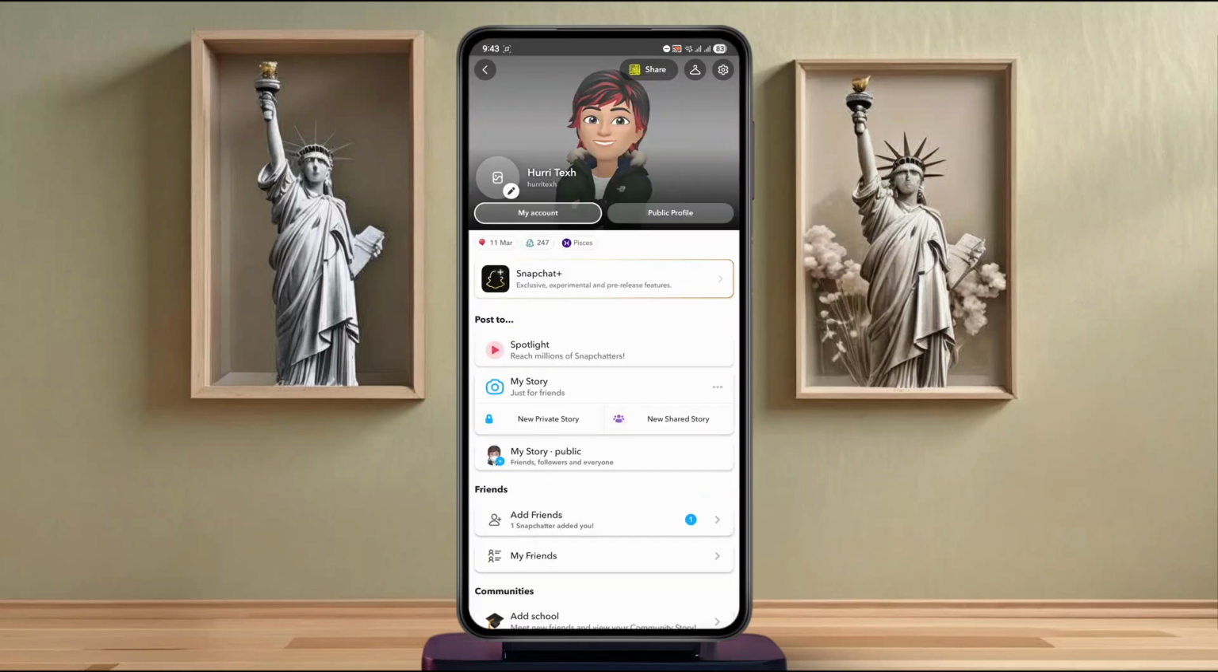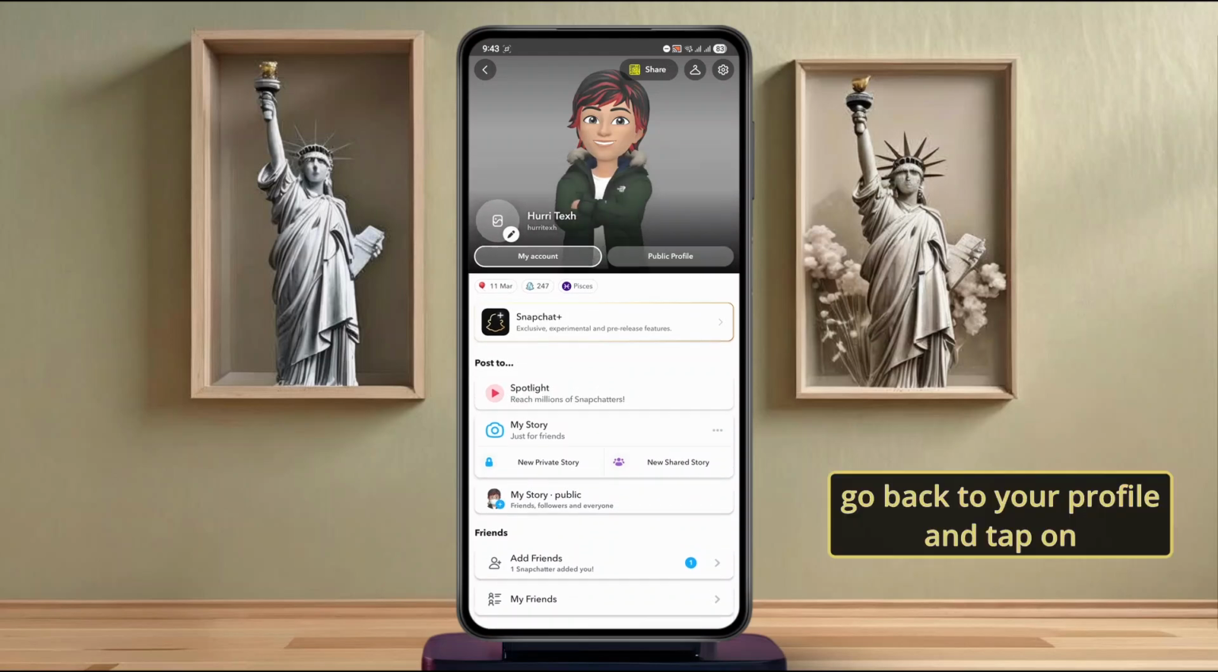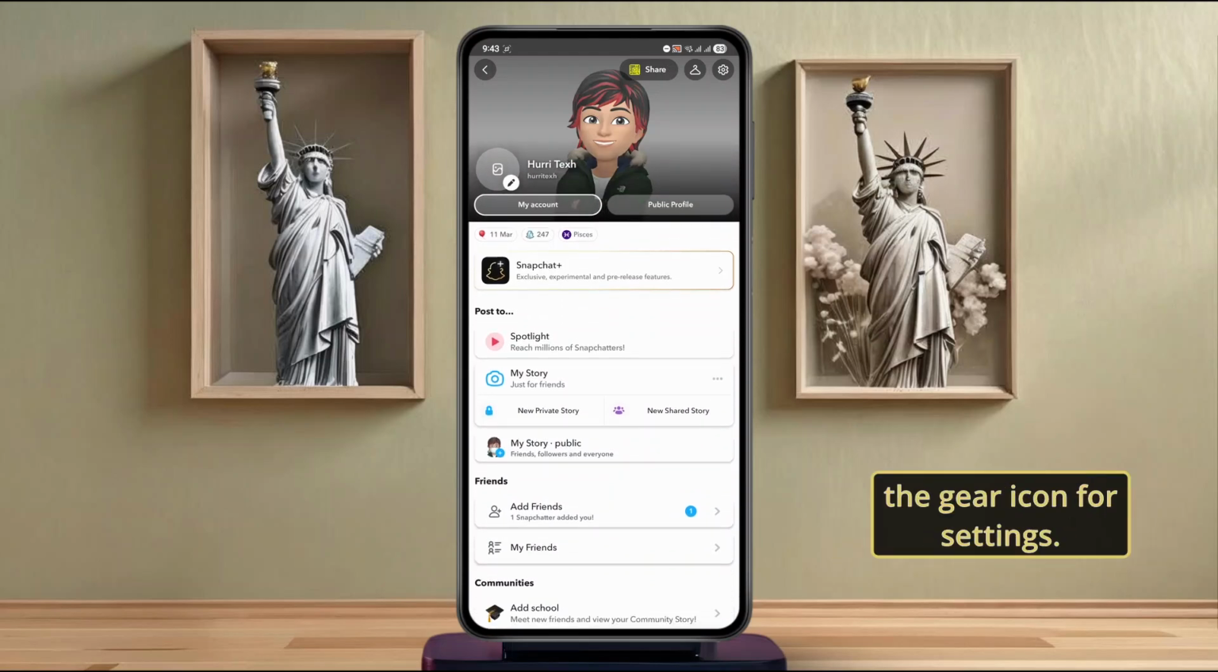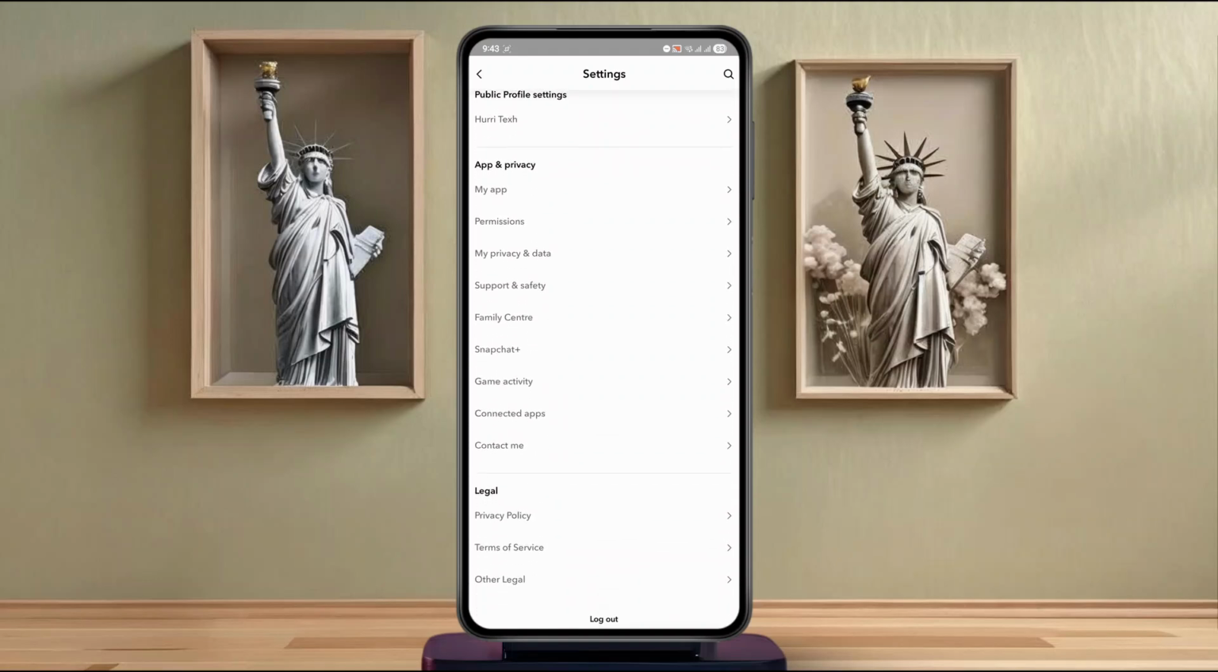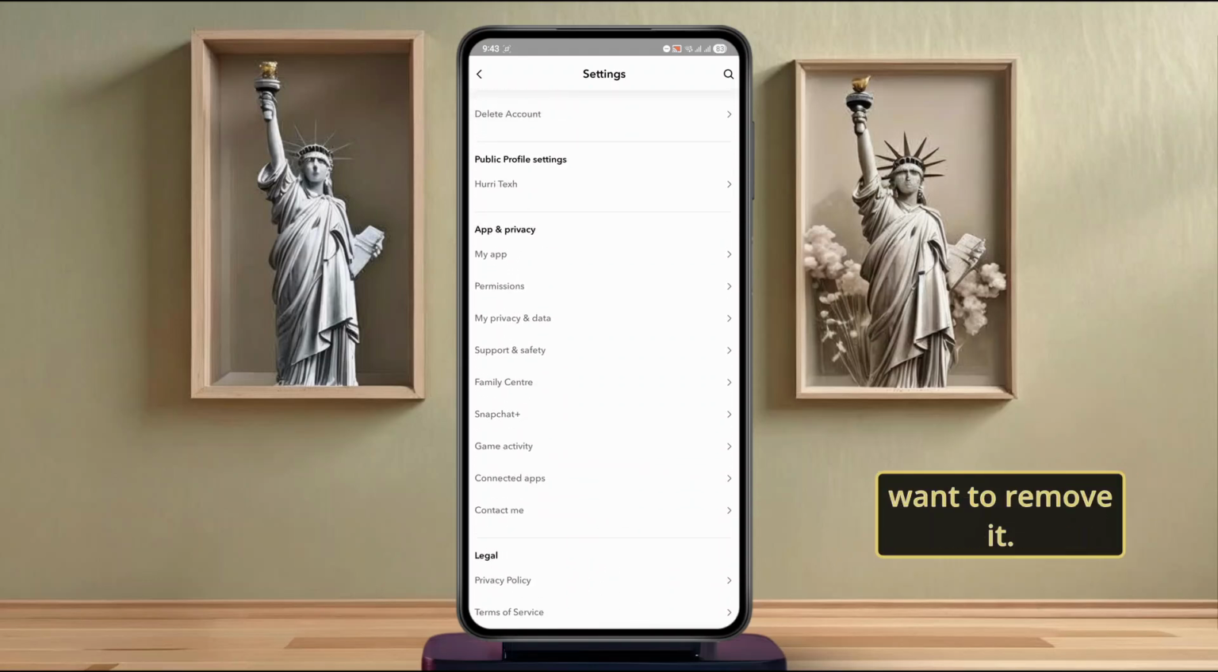Alternatively, if you want to use a regular photo instead of Bitmoji, go back to your profile and tap on the gear icon for settings. Scroll down and look for a Bitmoji or avatar settings. Tap on Unlink My Bitmoji if you want to remove it.